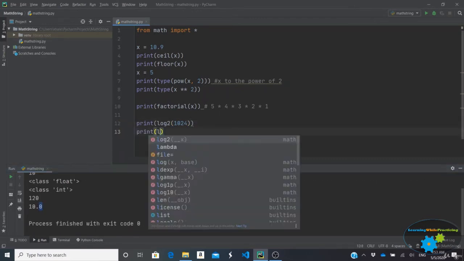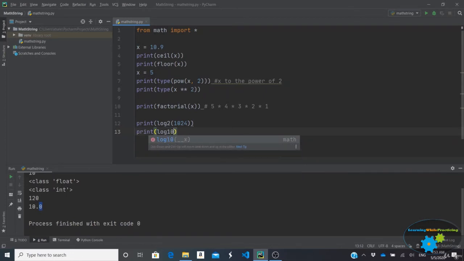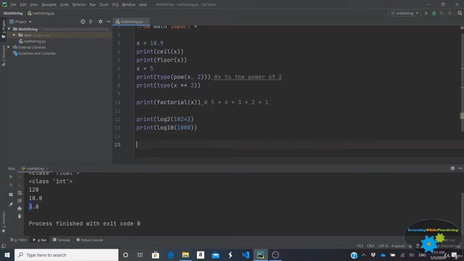We can also use this log to the base 10 function, and let's give it a number like 1000, and run. We can find here that the value is 3. So why 3? Because 10 to the power of 3 is 1,000. Sounds good. Let's move on to the next function.